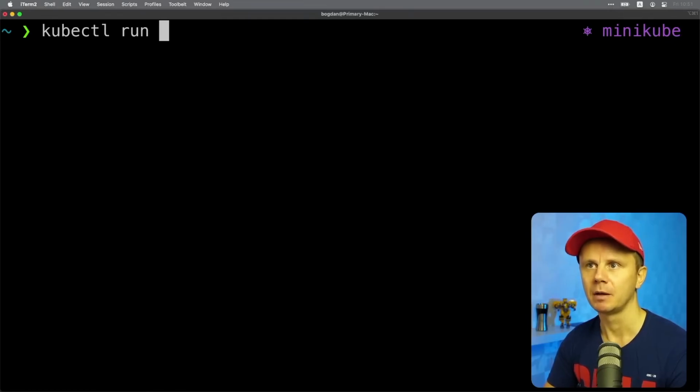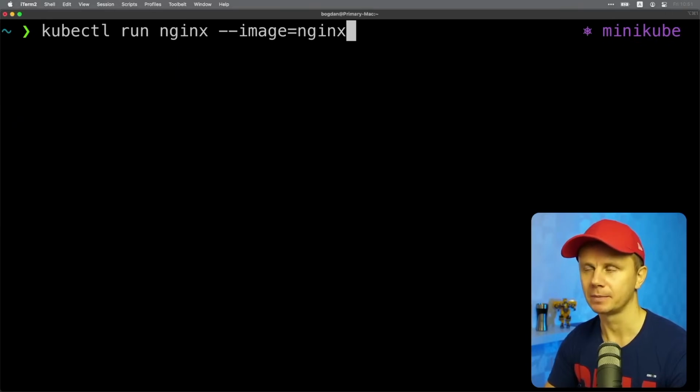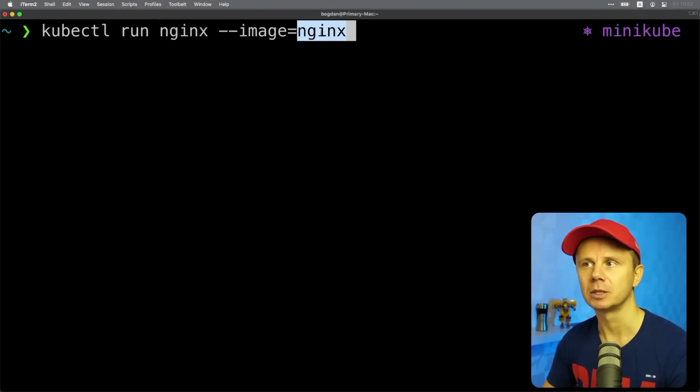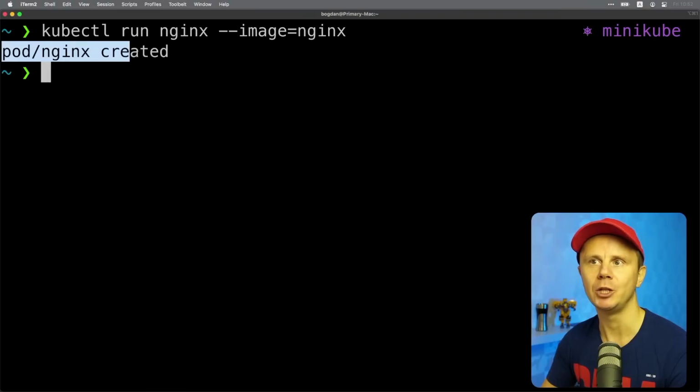Here will be name. Let's for instance utilize nginx docker image, which is available at Docker Hub. For that, let's enter here name of the pod, nginx, and afterwards let's add option image, and its value will be nginx. Nginx here is name of the Docker image, which will be pulled automatically, and a new container will be created based on this image, and this container will be running inside of the Kubernetes pod. Let's go ahead and see what will happen. Kubectl run nginx --image equal sign nginx. And here I see output pod nginx created.